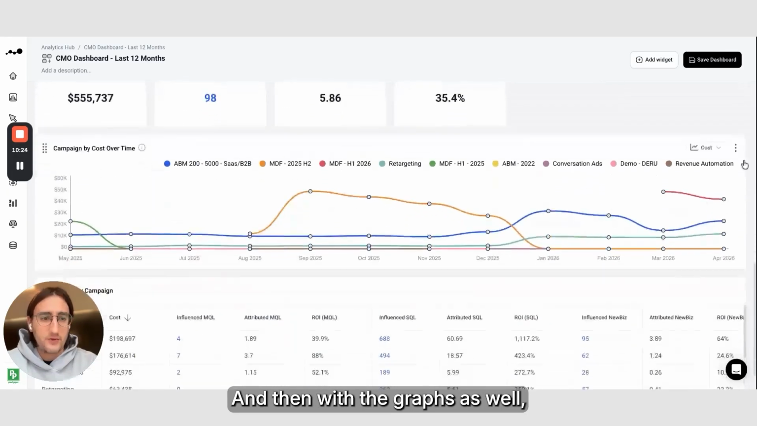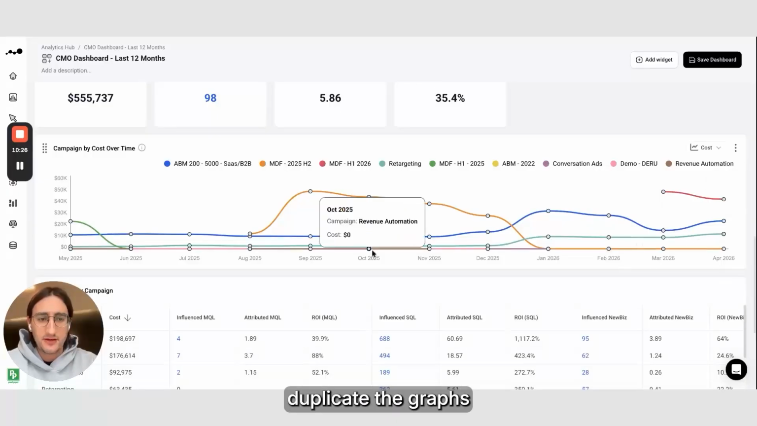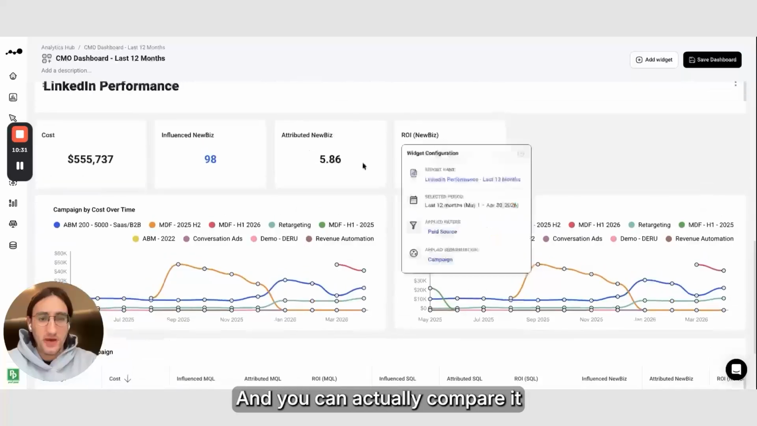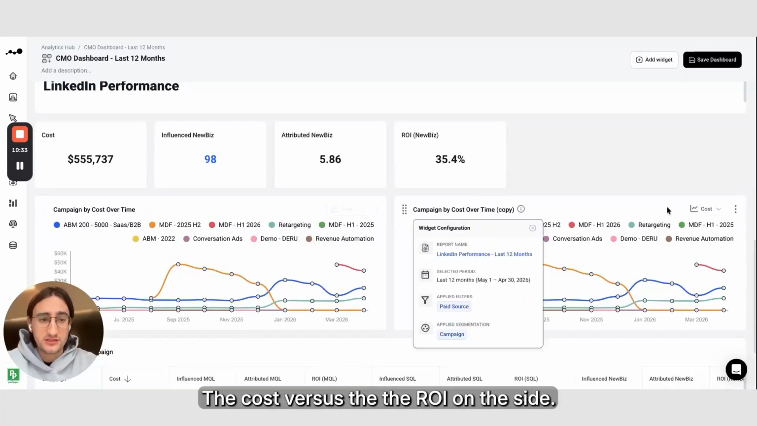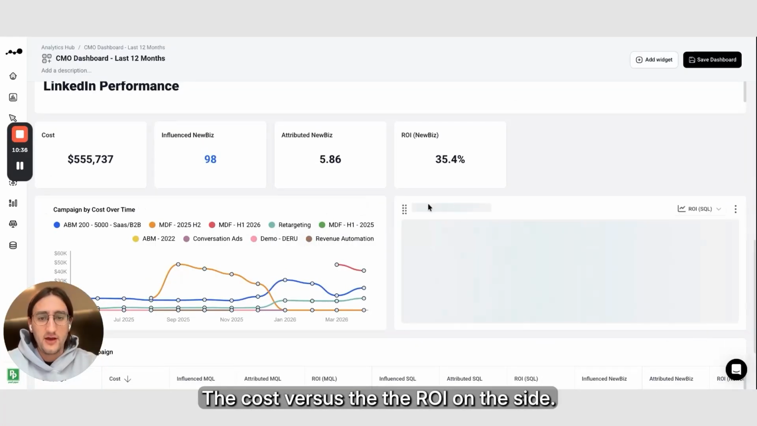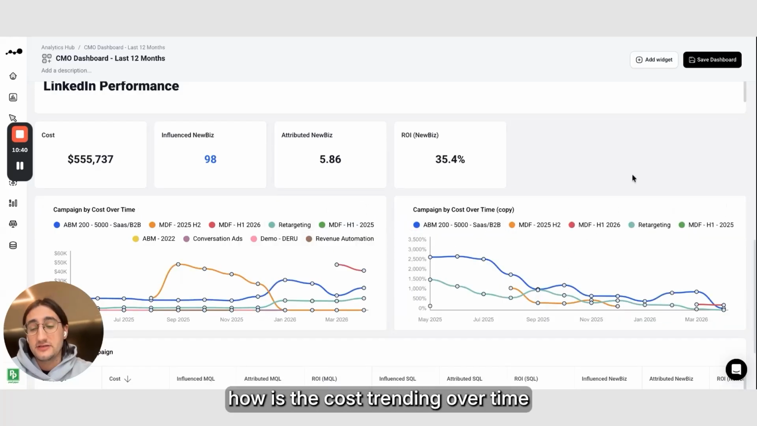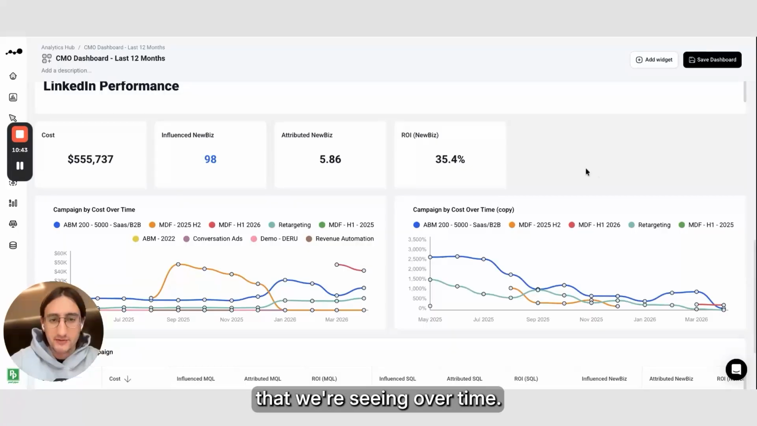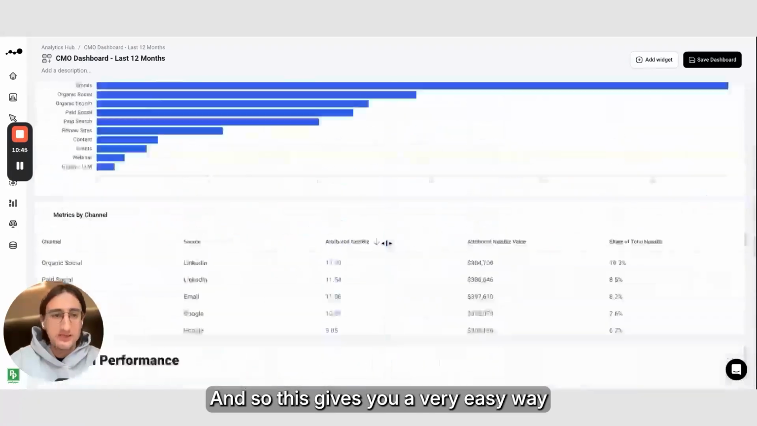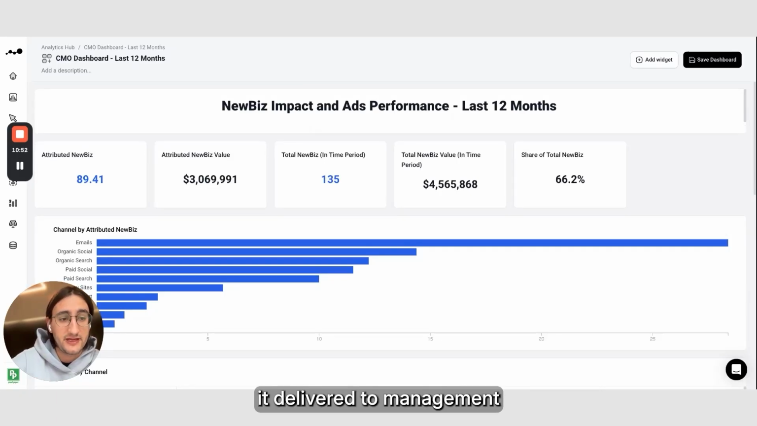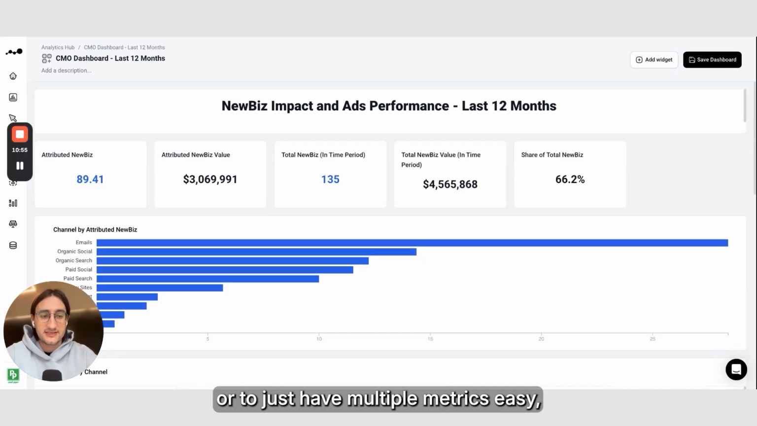And then with the graphs as well, you can decide to duplicate the graphs so you can have them side by side. And you can actually compare in one single view the cost versus the ROI. So you can have the two graphs one next to the other, and see how the cost is trending over time versus the ROI that we're seeing over time. And so this gives you a very easy way to unify your reporting into one dashboard to be able to deliver it to management, or to just have multiple metrics easily accessible in one single view.